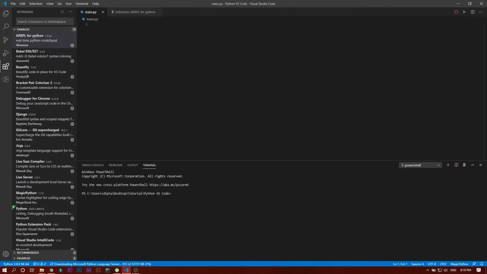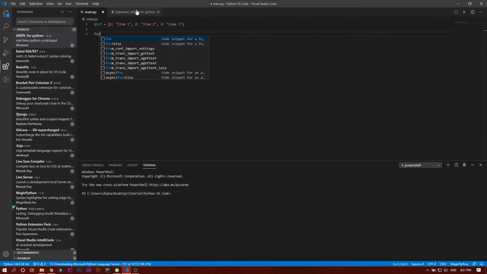For example, let me just initialize a dictionary. For example, it contains one item 1. One second, I just need to use colon over here, and here I comma 2, and that is assume item 2, and then 3, and that is assume item 3. Okay, that's quite great.